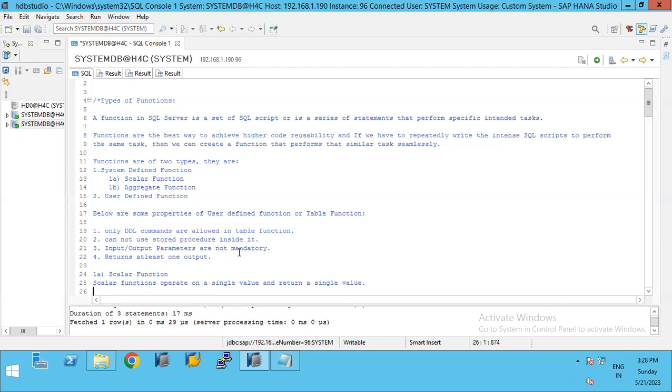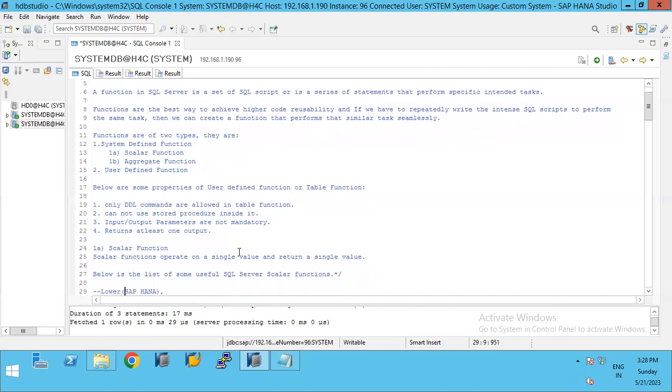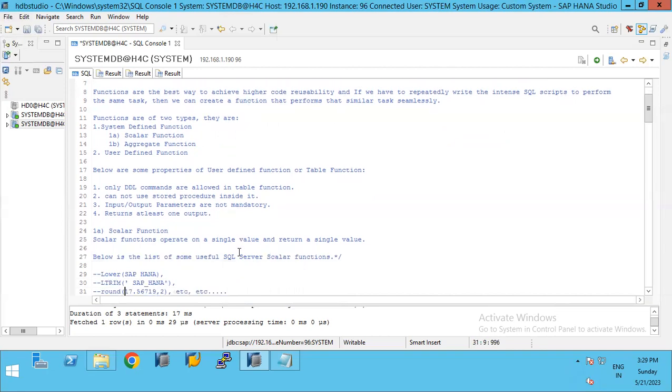It may return one column or one field as an output, one value as an output, or it may return multiple values with multiple records also as an output. But at least it returns one column, or one field, or one value. At least it returns something. Okay, we'll see that. So what is a scalar function? Scalar functions operate on a single value and return a single value. We have a few functions which operate on a single value and also return a single value as an output.